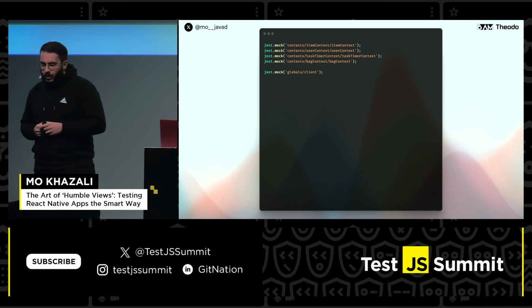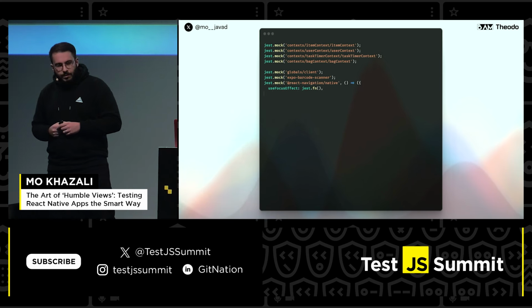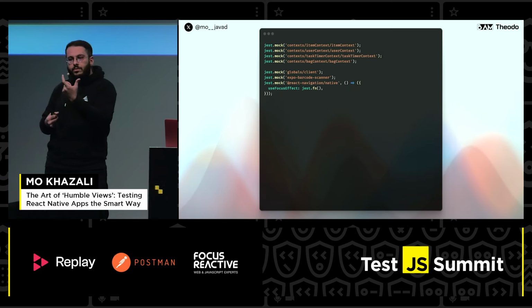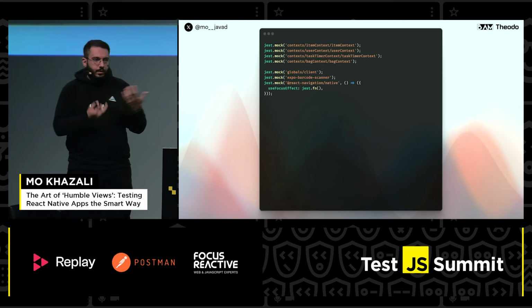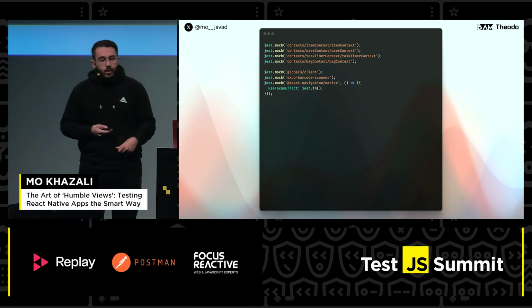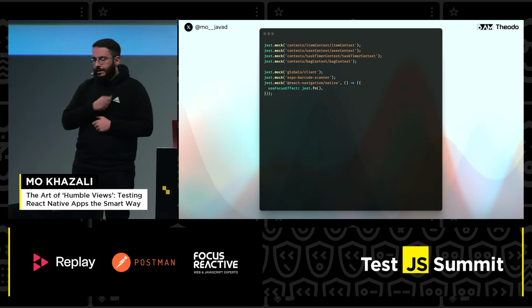Cool, so that's a bunch of mocks. Then some of the clients needed to be mocked for the fetch requests. Expo's barcode scanner, which was an external library that uses the native device, needed to be mocked as well because you didn't have access to that in unit tests. Your navigation framework on the native layer needed to be mocked. All right, that's more mocks.